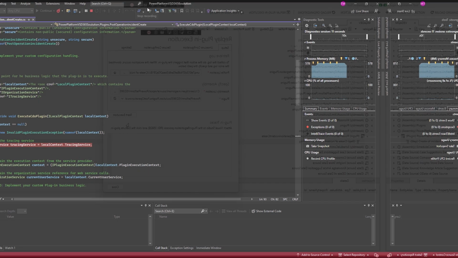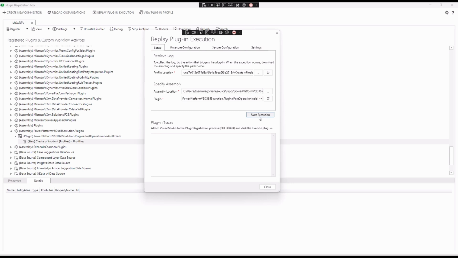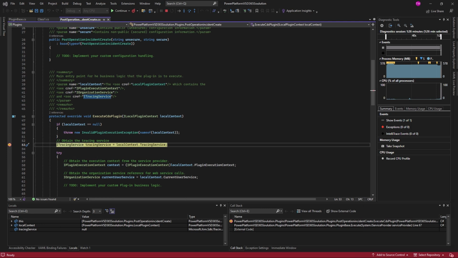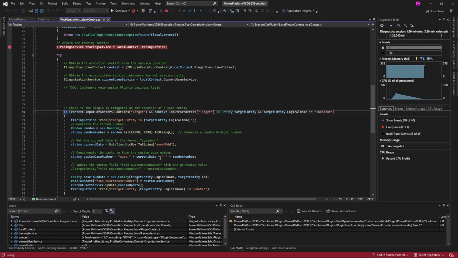Now go back to the plugin registration tool and start execution. As the execution starts, the breakpoint will hit in Visual Studio, allowing you to start debugging and investigating the cause of the issue reported by your users. You will be able to catch exceptions and fix code accordingly.